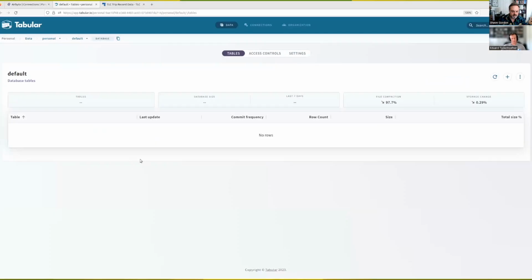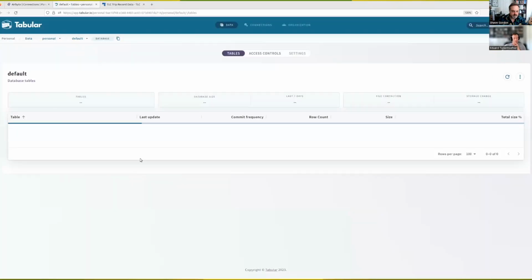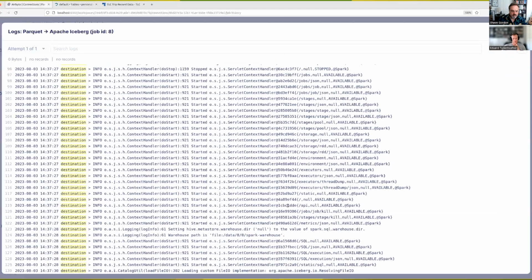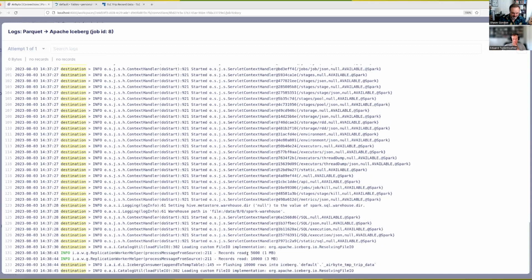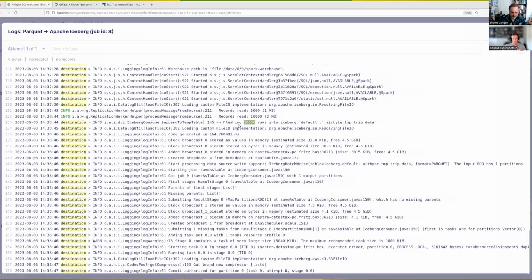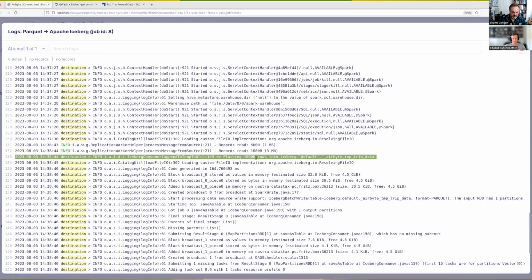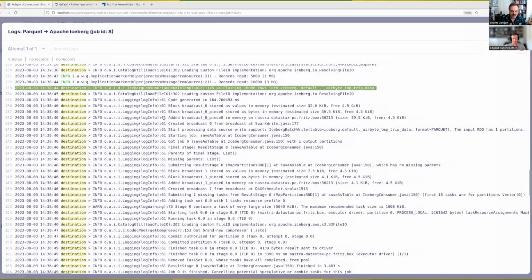But we can go back to Tabular and check. There's still no table. Does the log append to the bottom, or is it pushed down from the top? It appends to the bottom. Okay, I was looking in the wrong spot. Yeah, this looks much better. Records read, so it's already reading. And this is the important information: flushing 10,000 records into Iceberg. It shows the catalog name, how it's configured, the default namespace, and this table. And that's going to continue.